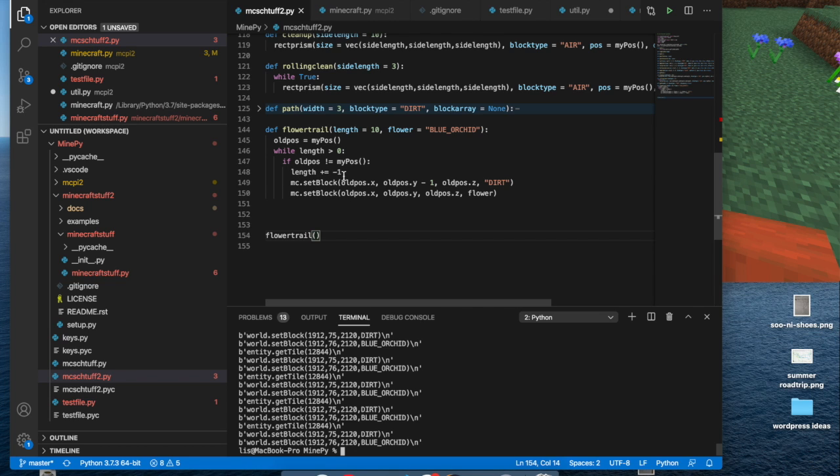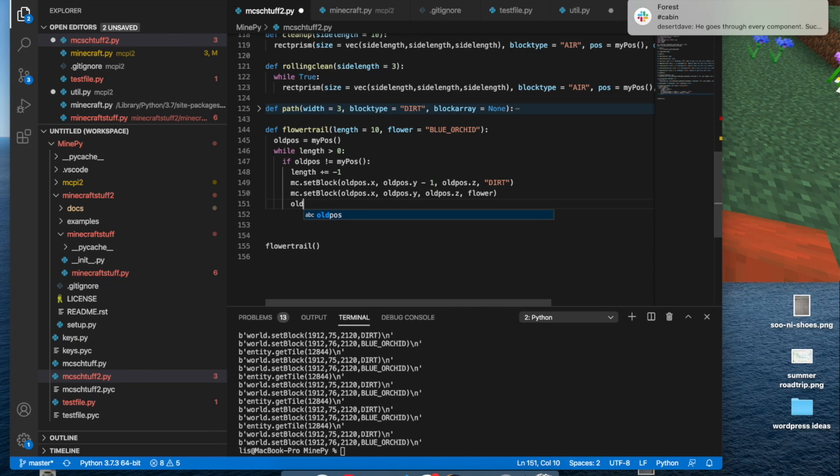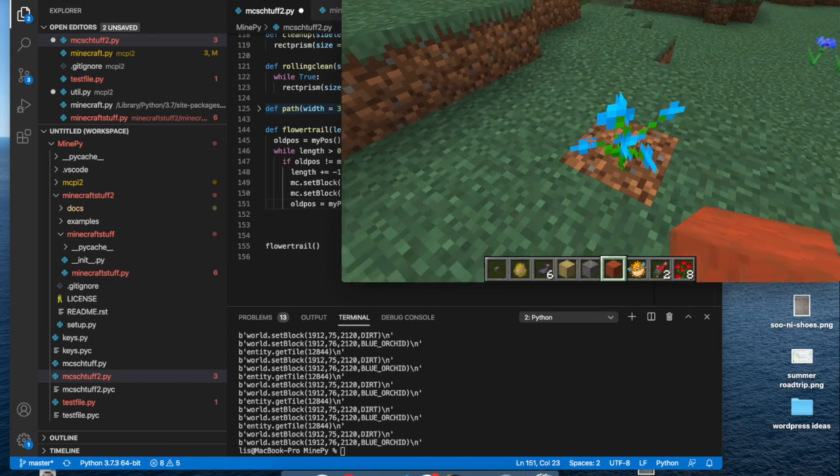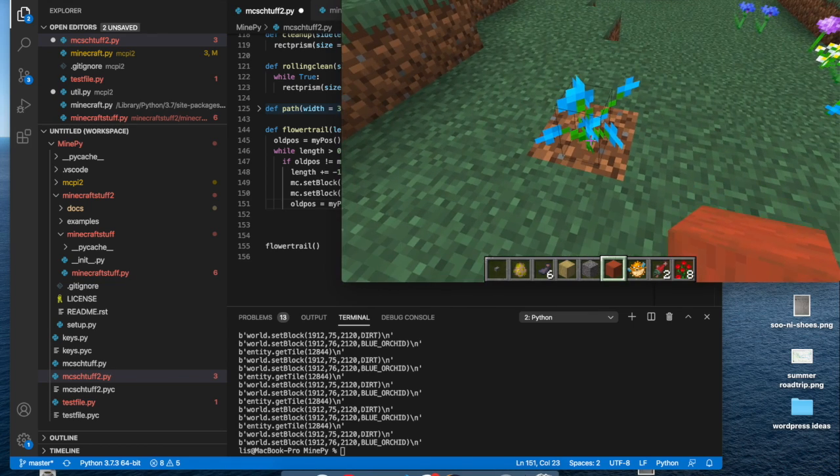Okay. So we did everything. We looked to compare our old position to our new position. We planted the block at our old position, and we did not update our old position to be our current position. So our old position is now our current position. And so what it did was it planted 10 flowers right in that same old position because it never moved as we moved forward.